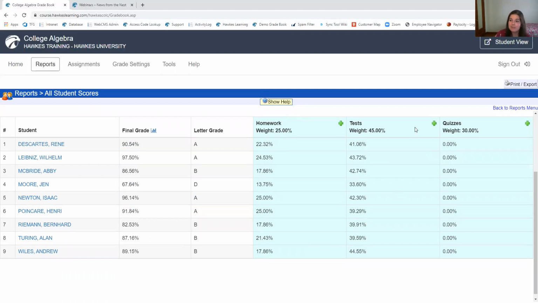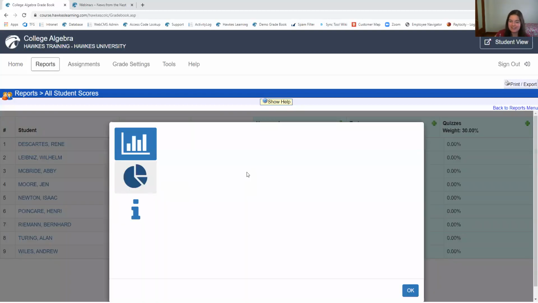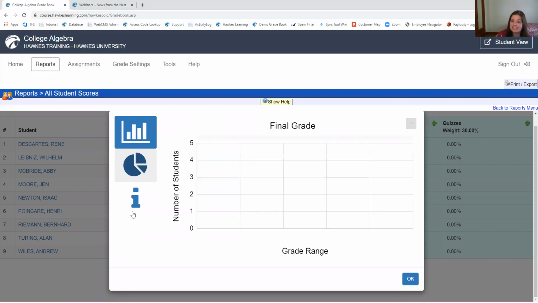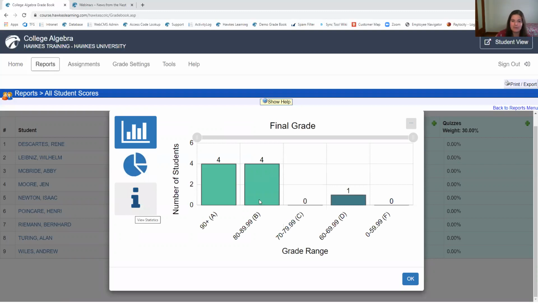Now, something that is newer that we did just release this past week is this little button here, which allows you to view graphs about your students' grades. So your final grades, you'll be able to see these different options. When you click on this, you're able to see a bar graph, for example, or a pie chart, or some other statistical analysis here as well. So you're able to see at a glance the number of students that fall into these different grade ranges.